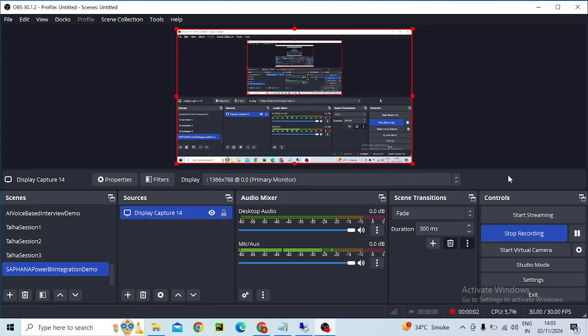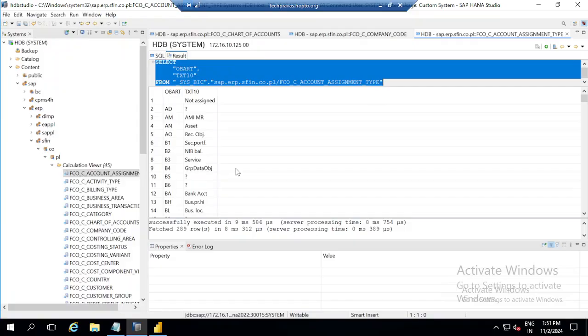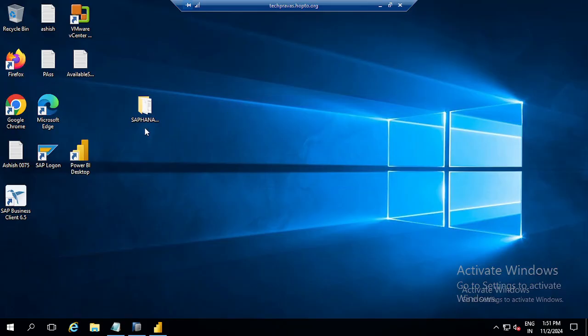Welcome to this demo on SAP HANA database integration with Power BI. This is my laptop desktop. I'm going to go on the remote desktop of the SAP HANA server. This is my SAP HANA server remote desktop, as you can see. I have already installed Power BI as well as SAP HANA Studio on this RDP.